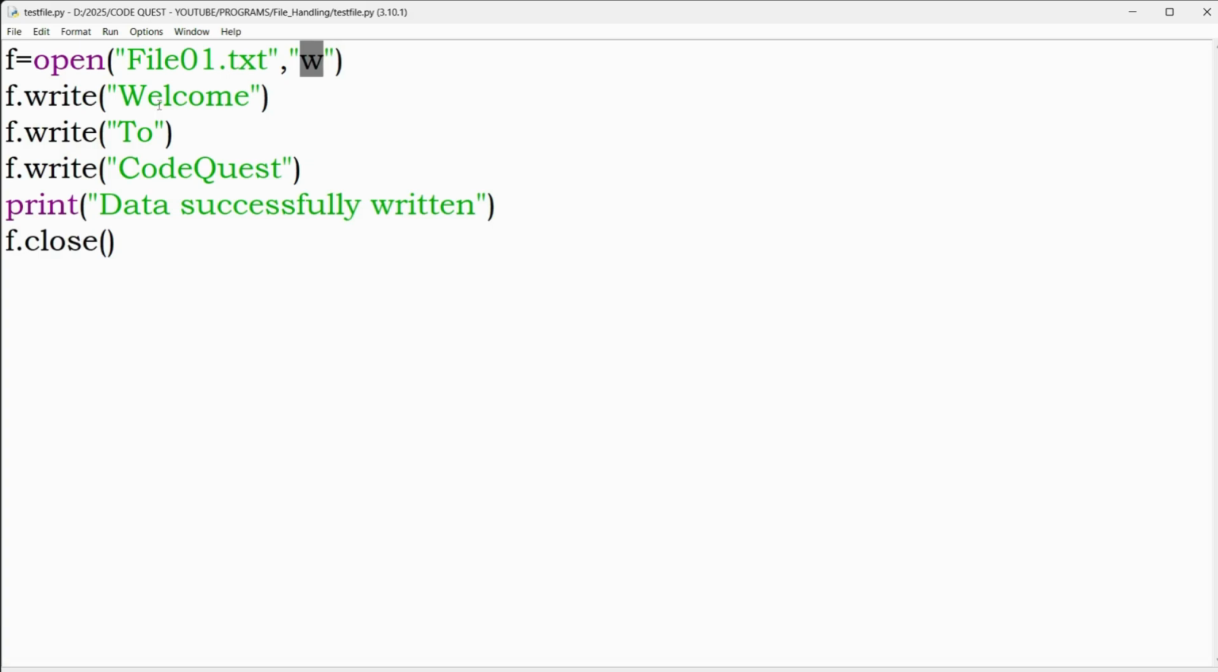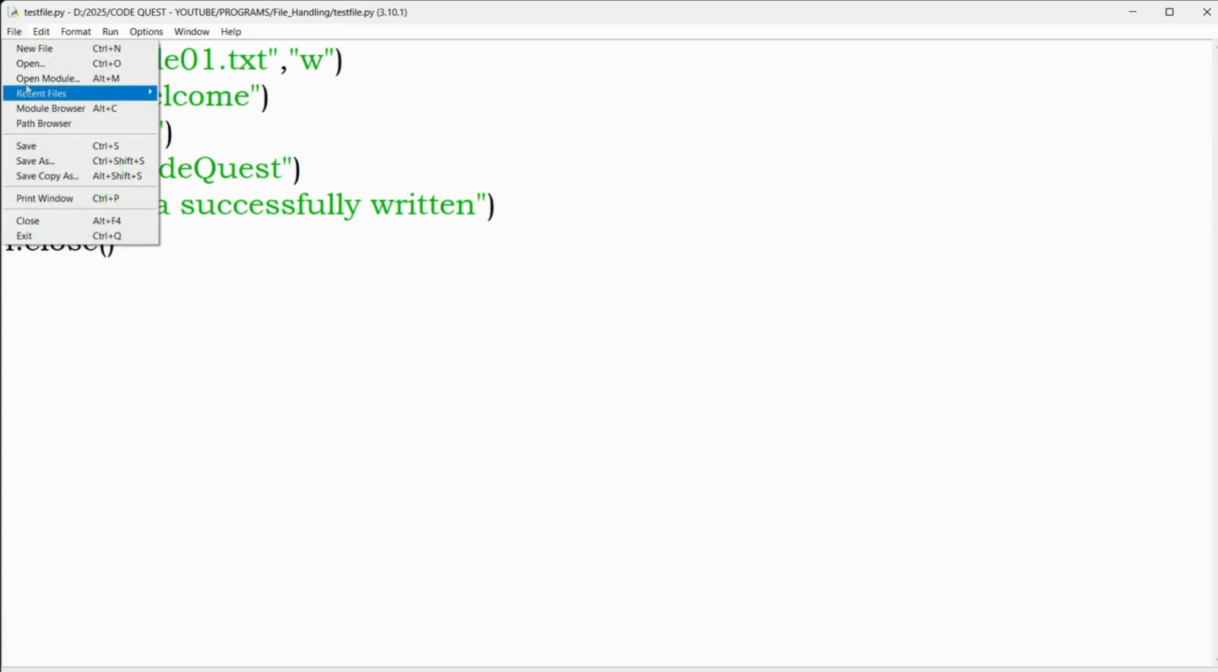So what is my new content now? The same welcome to code quest, but this time we are not using the \n. So as a result, what will happen? The entire 3 lines will be merged into one single line. So let's check this now.